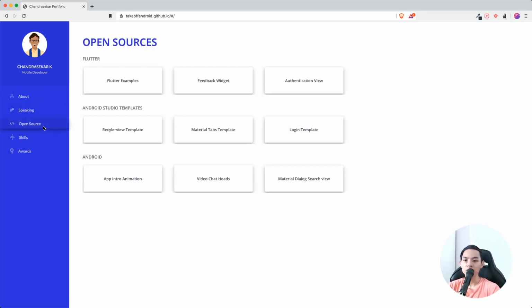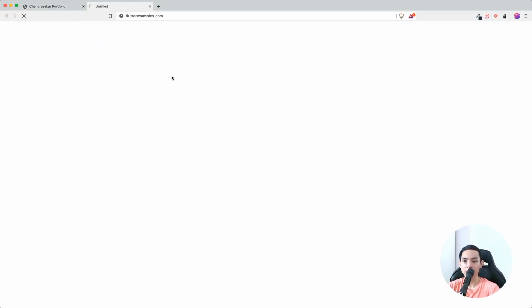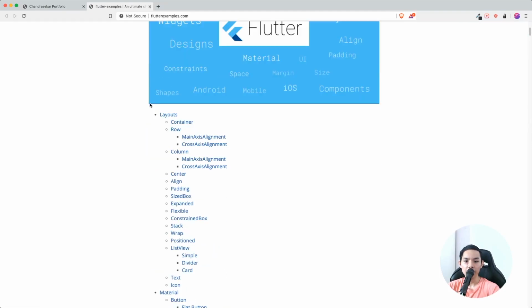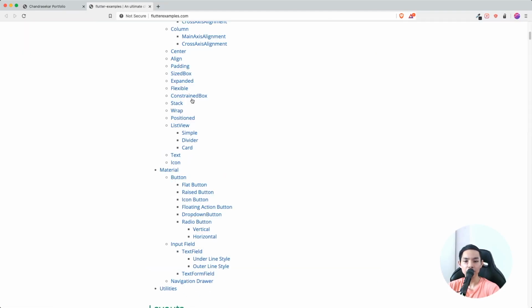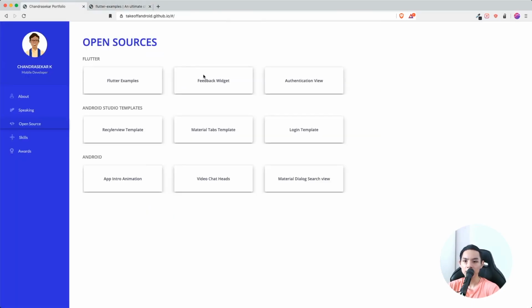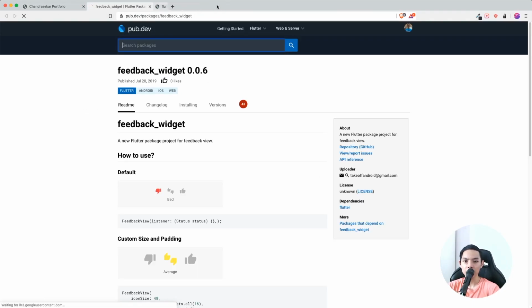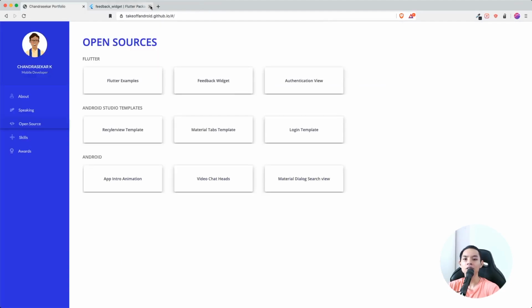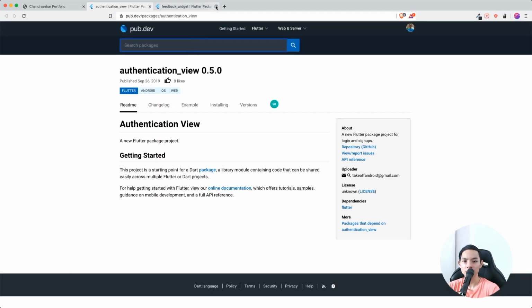So the next one is open source. You have open sourced some stuff on Android Studio, and Flutter itself. If I click on it, you have open source flutterexamples.com. So this is okay. This is nice. I like it. And then feedback widget. So in Pub.dev, you have some open source libraries that you can use, and then authentication view.